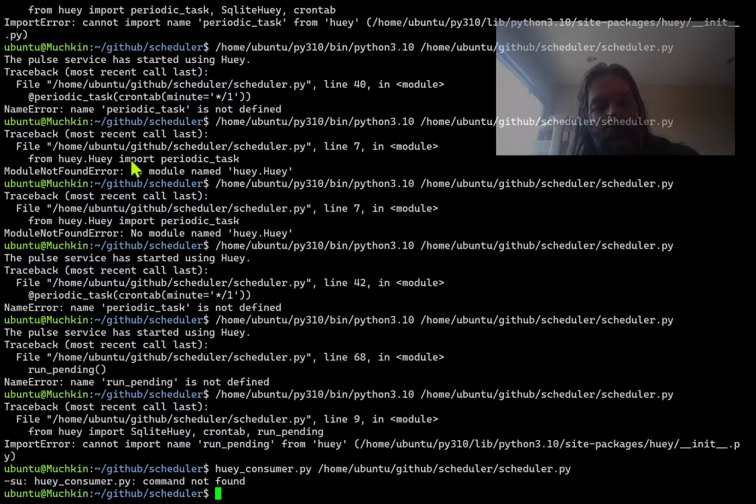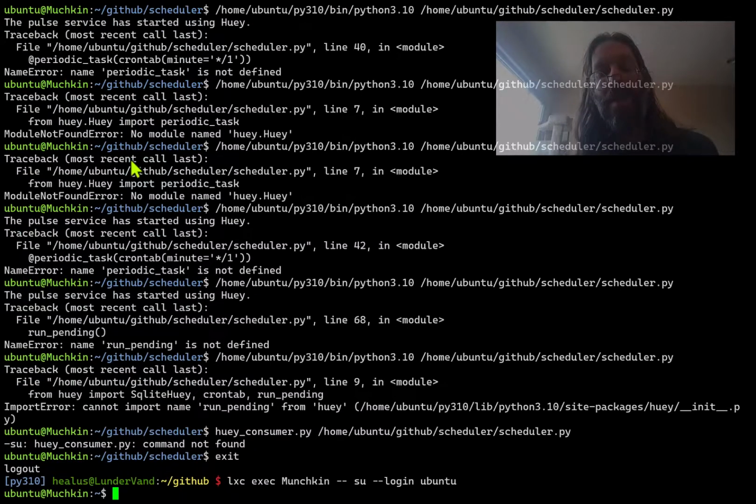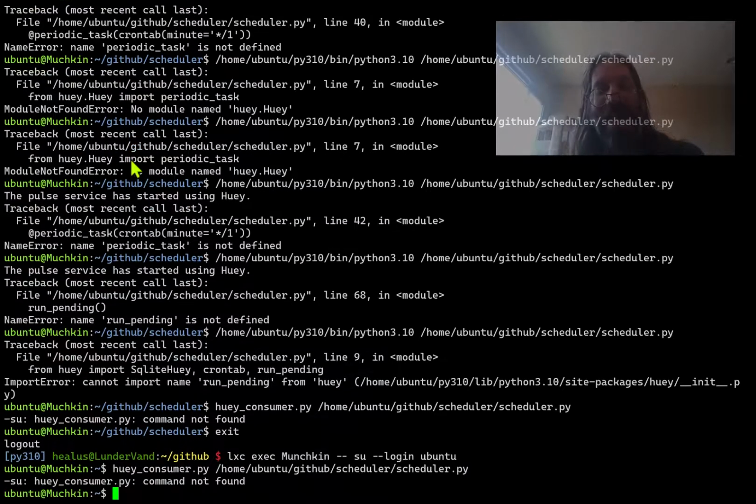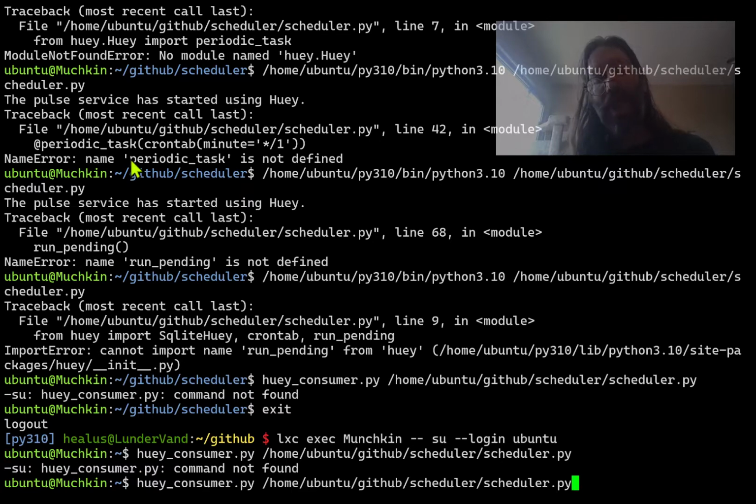I am on Munchkin, but that's a path, that's path magic. So I am going to exit and go back into it and then do that command exactly again. Huey consumer not found still. Okay, that's now because of virtual env stuff. So I'm going to have to give the exact path to Huey consumer, which is something I actually had to do once before. So I do remember where that is.